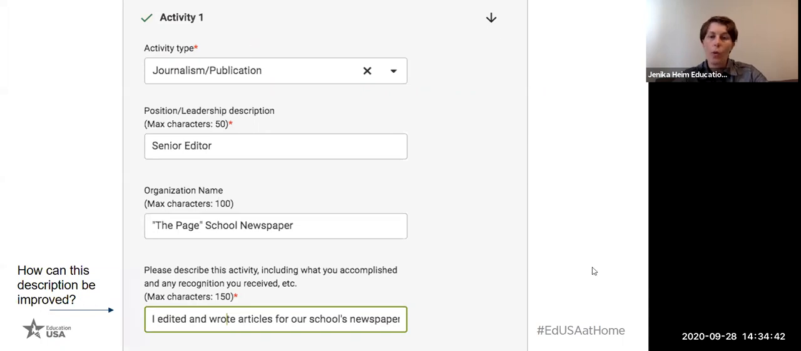And then you give the organization name. I always suggest that you give the official name of the organization, and then if it's not clear what it is, maybe just a quick description. In this case, I said The Page, which happened to be the name of my high school's school newspaper, fun fact. That's not clear what that is if you just left it at The Page, right? So I included The Page school newspaper.